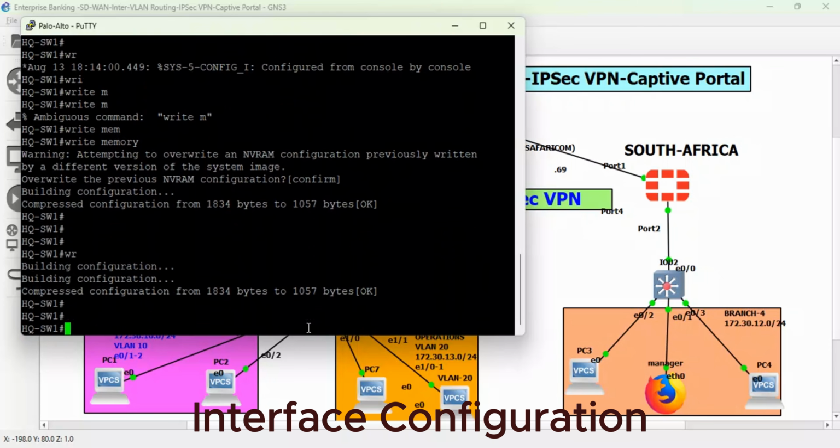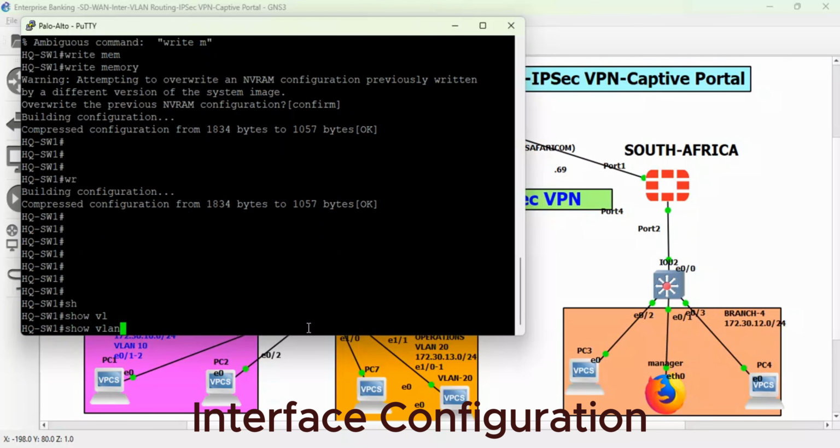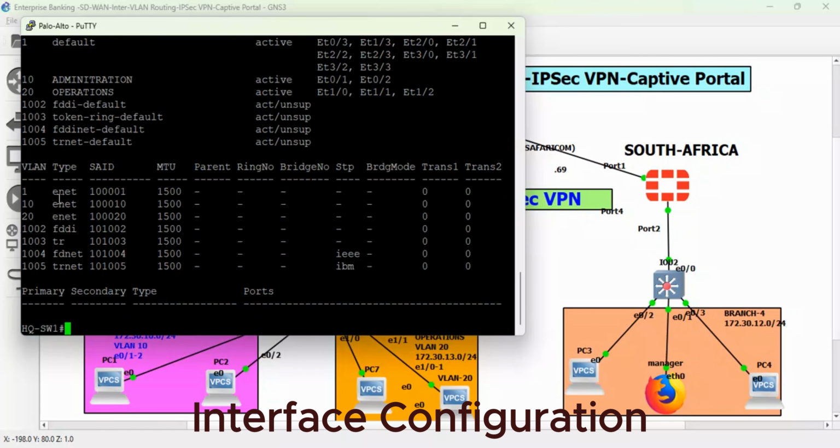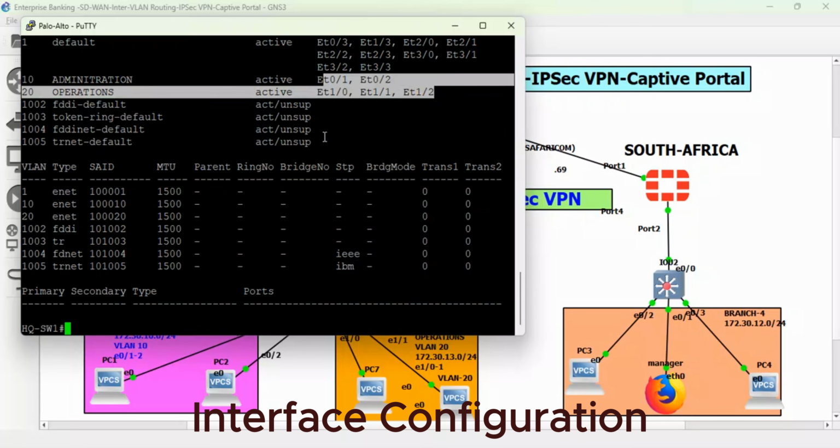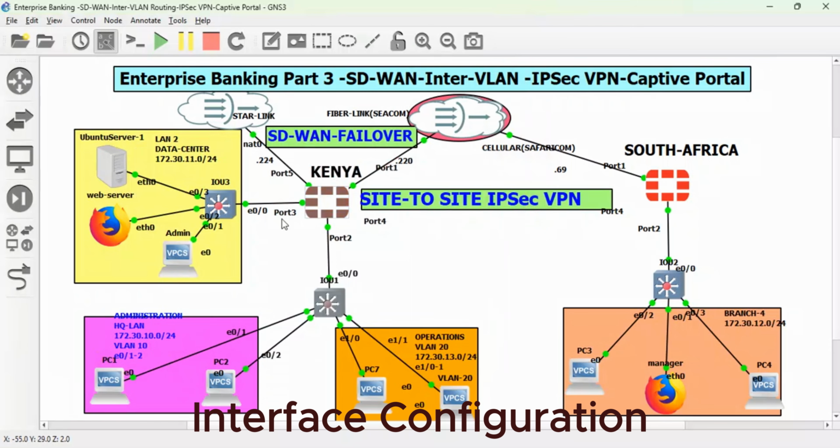So once we write memory, show VLANs. Now you can notice that there is VLAN 10, then 20, then this is the ID. When you come here, there is 10 administration, then 20 operations, and these are their respective switch ports assigned to that. So that is it. I have successfully configured VLANs on this switch, so that this layer 2 switching is being done by this particular switch, then the routing part will be done with this particular firewall.